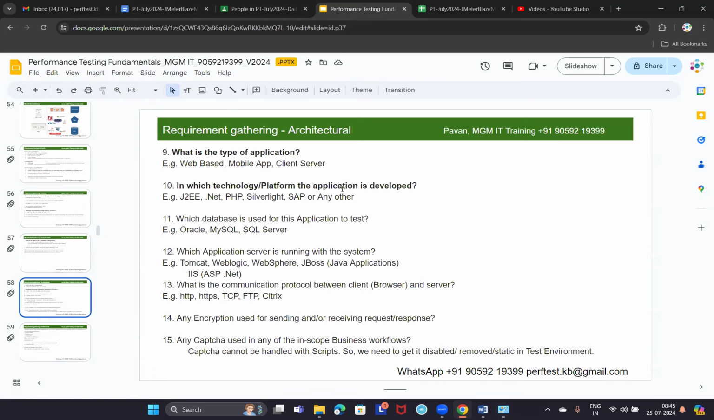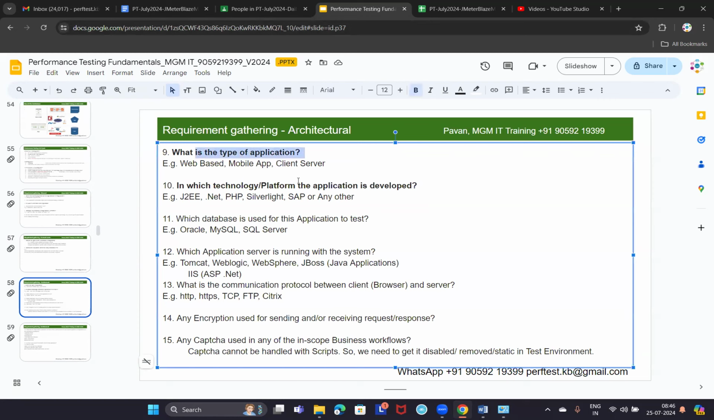Now the next category is architectural requirements. In architectural requirements, we are asking the client what type of application it is, whether it is a web-based application, a mobile app, or a client-server application, right?